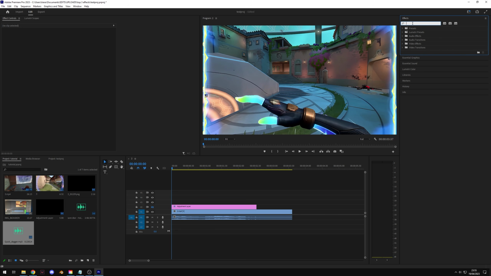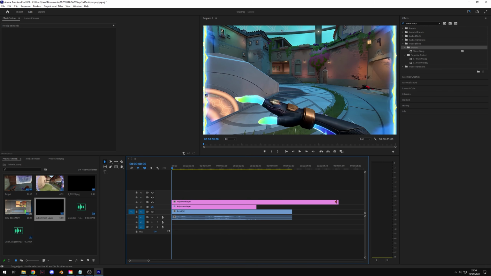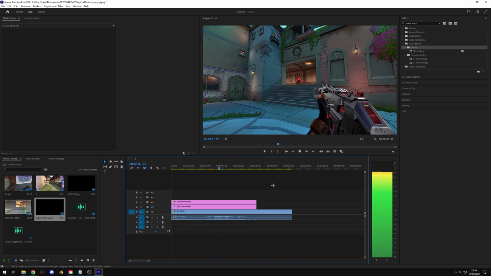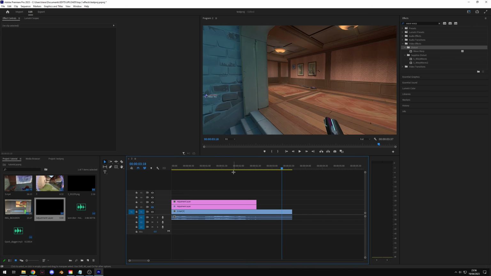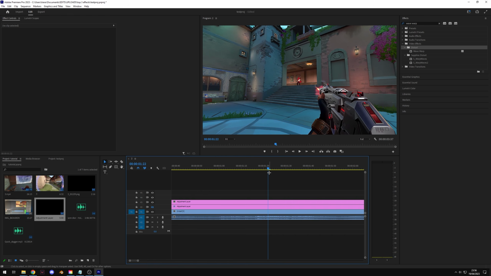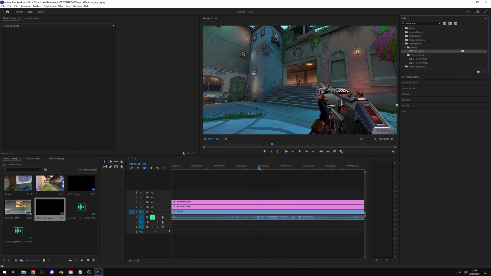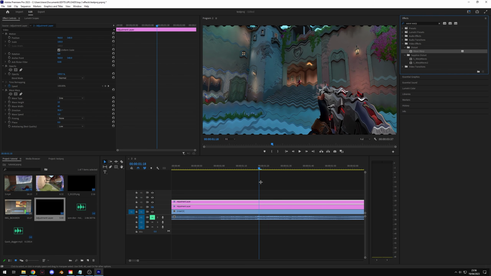So what the effect is called is Wave Warp. I'll search for that and you can see it under Distort, Wave Warp. I'm going to drag a new adjustment layer onto my clip. This is what the clip looks like, by the way. Spike down mid. Just a pretty basic clip, I haven't done anything to it yet. And what I'm going to do is go to the part of the clip where it gets the kill. So we're going to be looking for that last bullet to land, which is right there. And we'll drag and drop the wave warp onto this top adjustment layer.